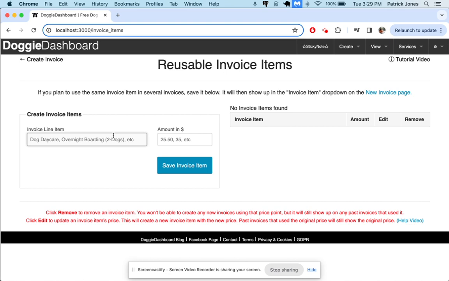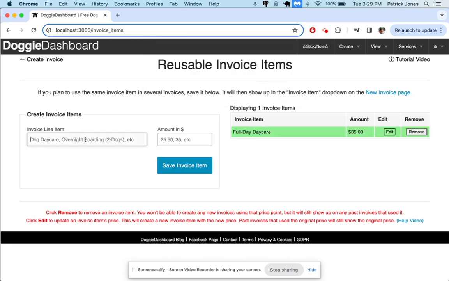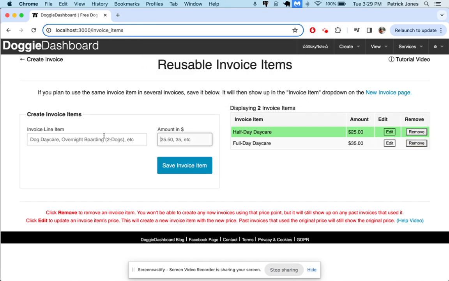We'll do something simple. We'll say we have a full day of daycare, which is $35, and that gets saved. And then we have a half day of daycare, which is $25. That gets saved there. And then we're going to do overnight boarding, one dog. That'll be $25. And then we're going to do overnight boarding, two dogs. And we'll give them a small discount for two dogs. If it's 25 for one, let's say it's 40 for two.